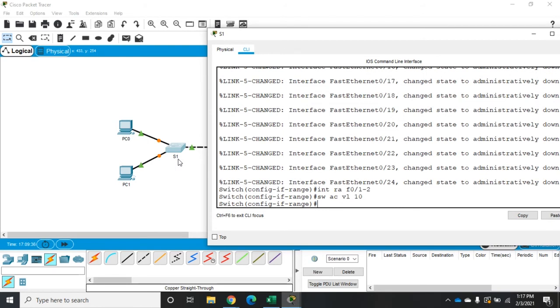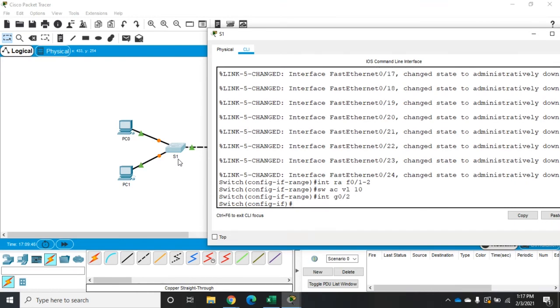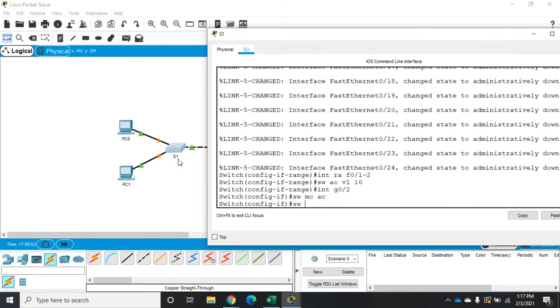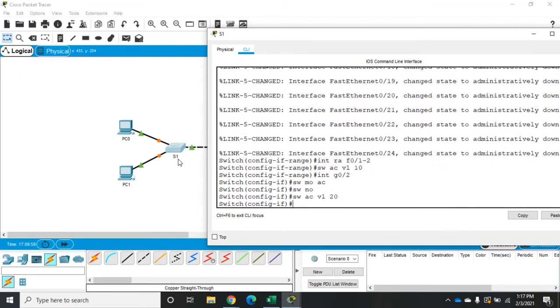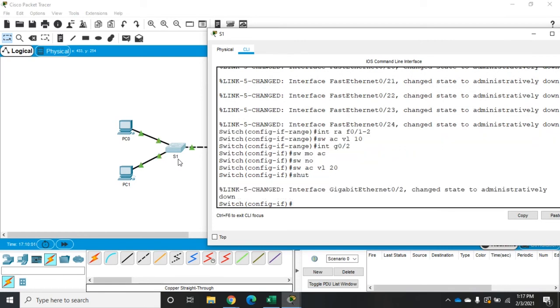Okay, now for my trunk lines, I want to do something similar. So first off, G02 I'm not using. So I'm going to do interface G02, and because this one isn't being used, I'm going to go ahead and isolate it. Switchport mode access, switchport nonegotiate, disable DTP, switchport access vlan 20, and shut it down.